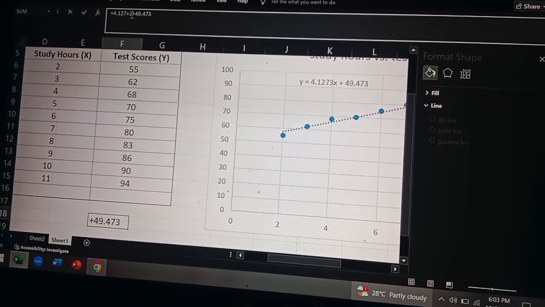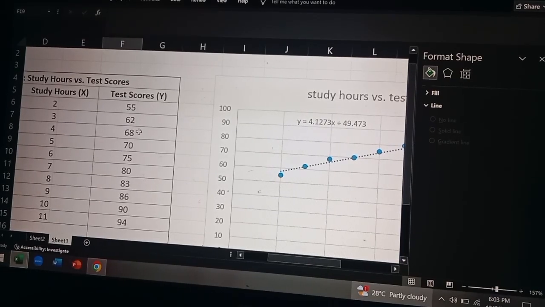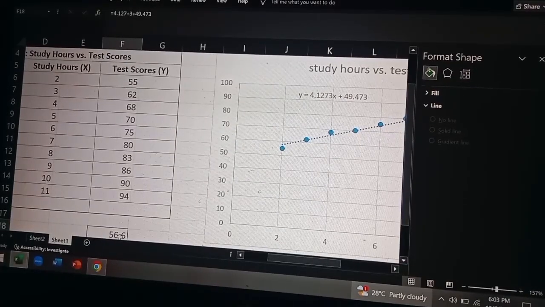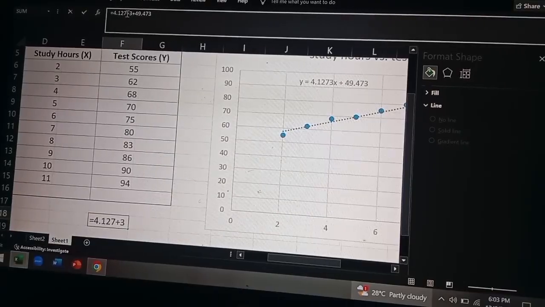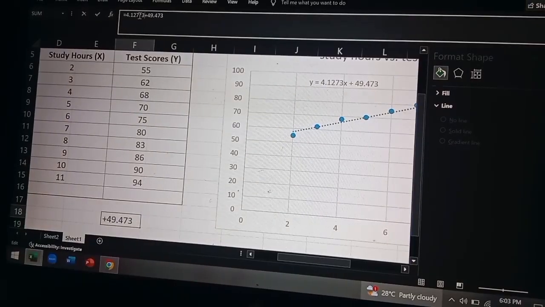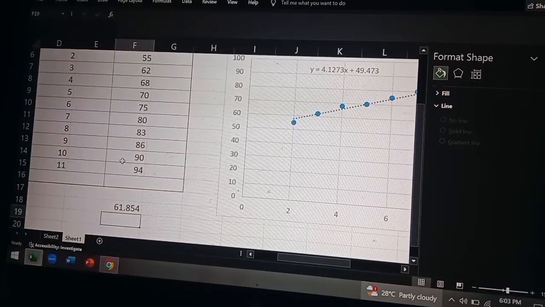Let's try this one. If this will came out accurate. 56.6. Oh. I think there's something wrong talaga here. I just couldn't, okay, let's try to use parentheses here. And then number 3. Oh, it says here, oh, this one is correct. Look. Oh, there's something wrong with this one.